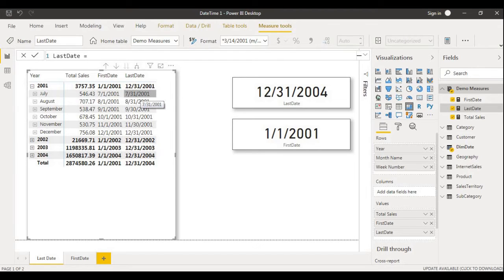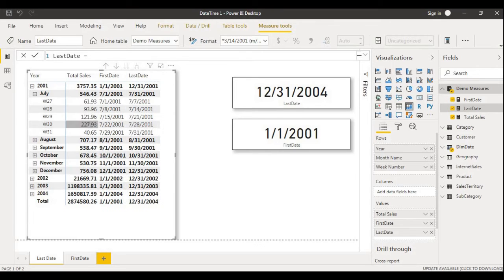So it's working based on the context only, it's working. So I'll try to expand one more level. So this is the week level. So in July, week 27, 28, 29, 30, 31. If you look at here, what is the first date, what is the last date, in week 28, what is the first date, last date?